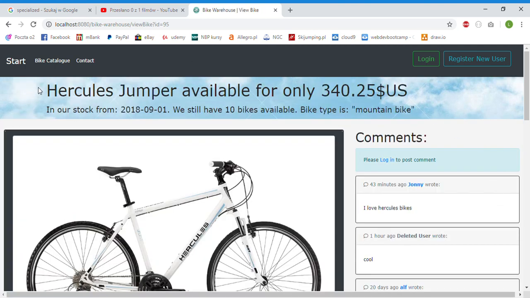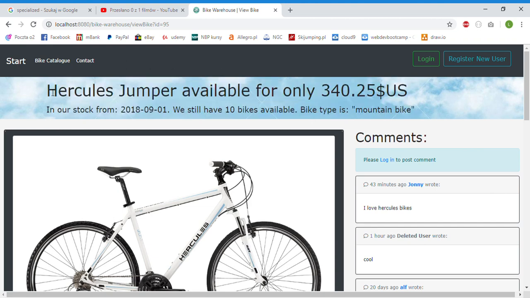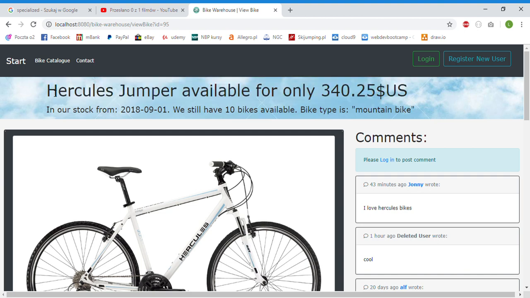Okay, what do we have here? We have a Jumbotron, sorry, with the messages. Take a look at this message because it's generated based on the price, the in stock from, and the quantity. So this message could be different when the bike has different details. I will show you what I mean in a minute.